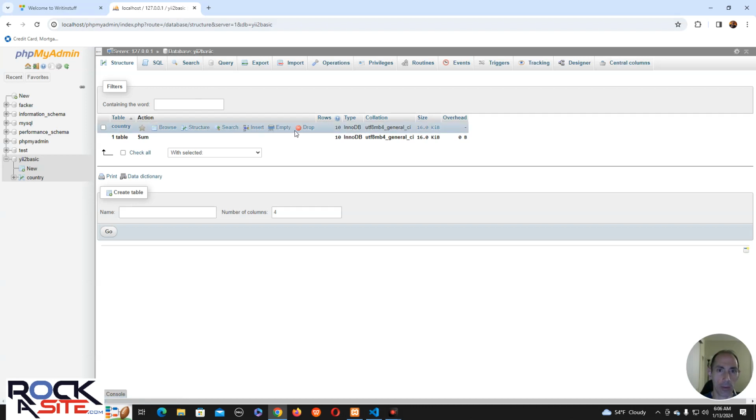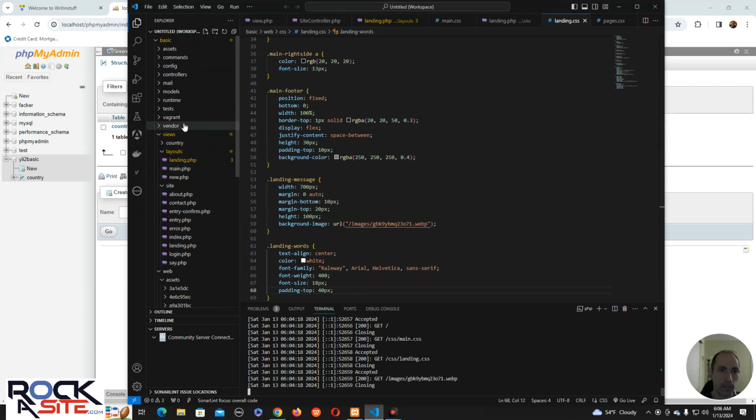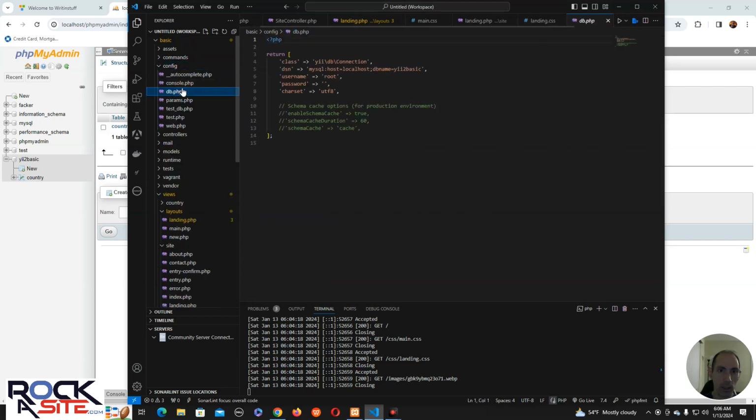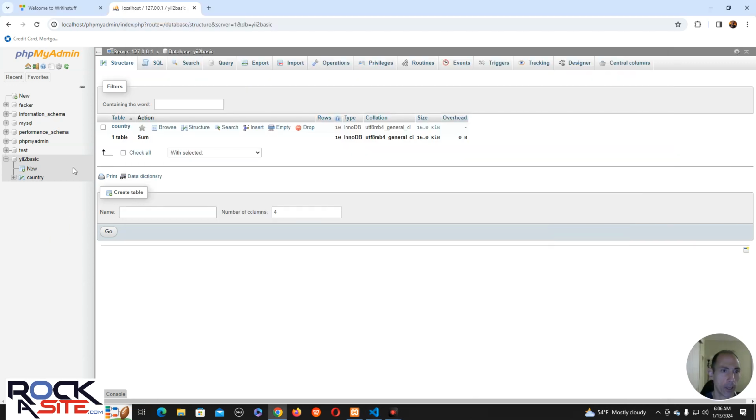Now this was the table that we were using before. I'll keep it for whatever reasons, but this is the database, and I think I have that set. Well, I should have that set, right? Let's go to config, db. You got it. All right, so let's get rid of that, and we're going to add a new one.